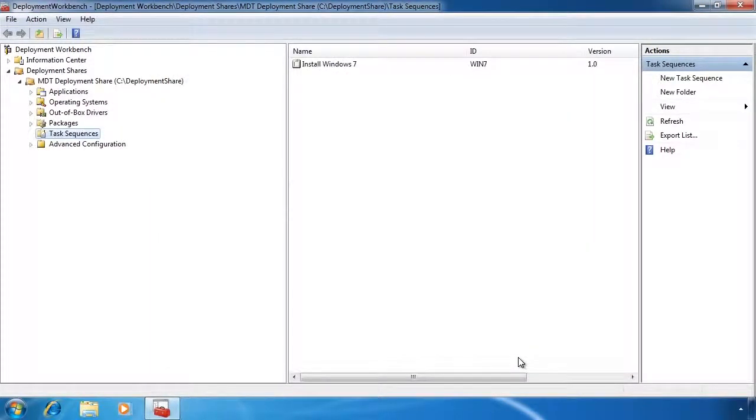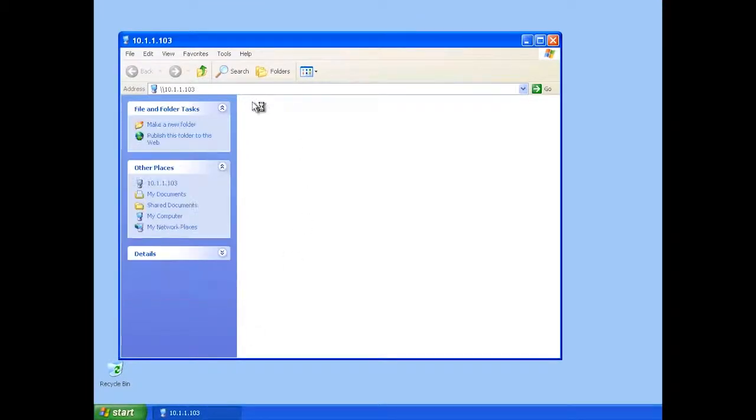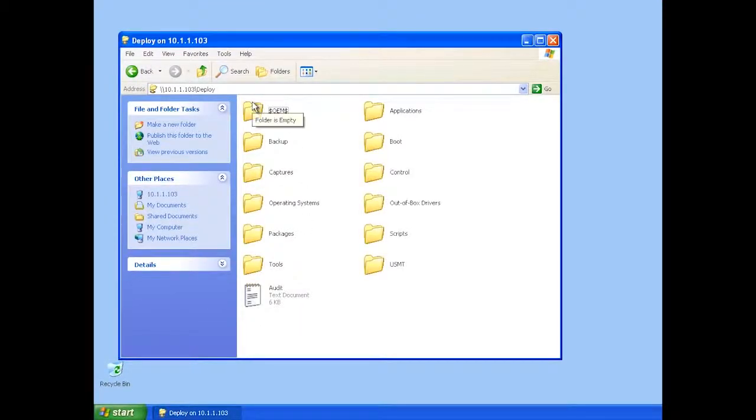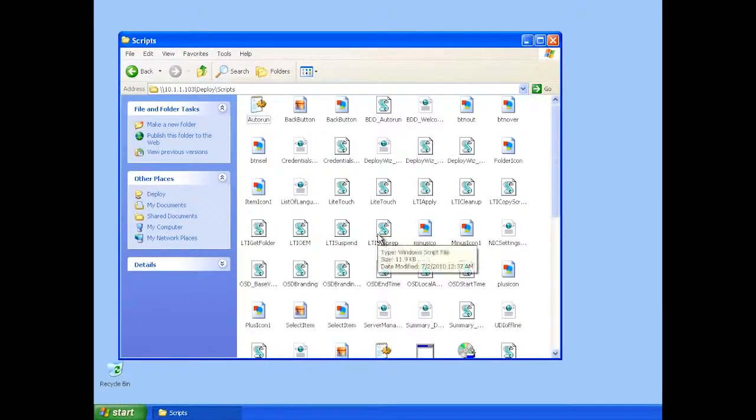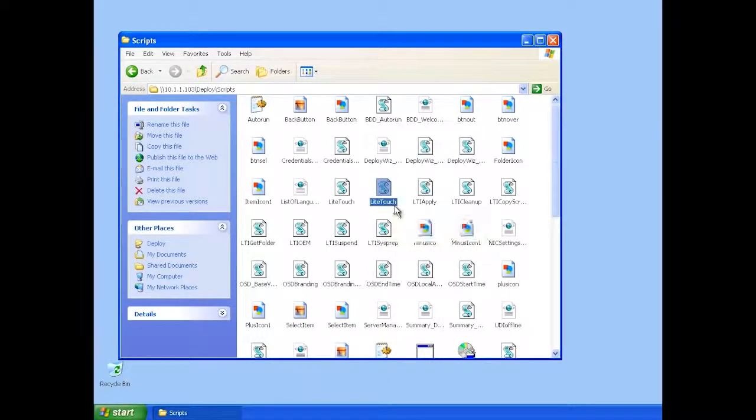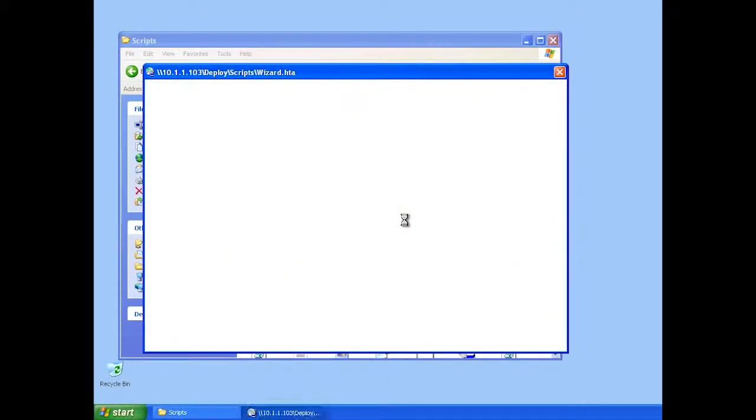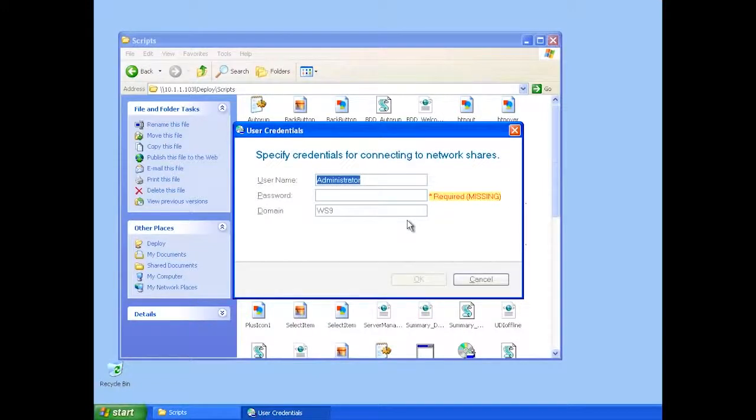Now that my deployment share is set up, I will switch to a computer running XP. To install Windows 7 on this computer, first I need to open the deployment share. Once open, you can see all the folders containing all the data that was configured in Microsoft Deployment Toolkit. If I open the directory scripts, I can run the script Light Touch. This will launch a wizard which I can use to install Windows 7.